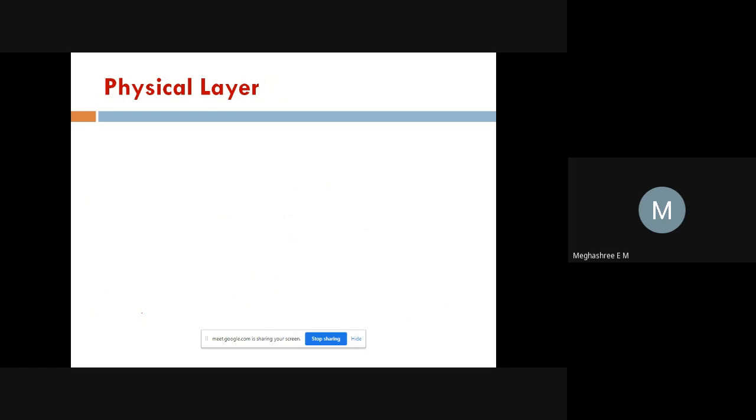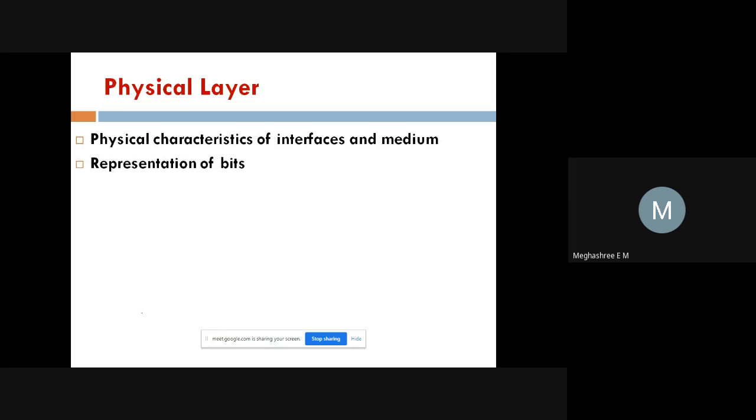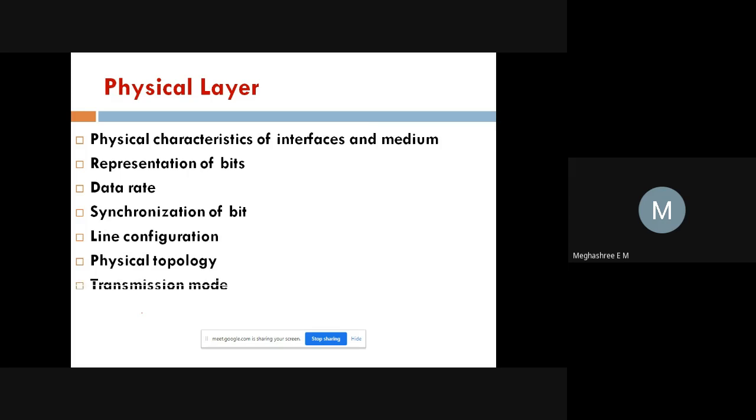And the PDU, that is the protocol data unit of this layer, is bits. You have to remember all this. So these are all the basic things that we are going to discuss here. All these are important to study further topics in the syllabus. Okay, please do remember. This physical layer is responsible for many functions like interfaces and medium, representation of bits, data rate, synchronization of bits, line configuration, physical topology, and transmission mode. These are the functions that will be performed by the physical layer.